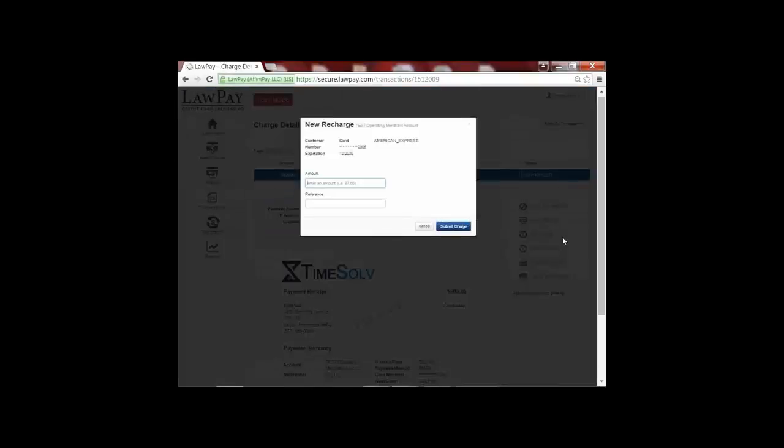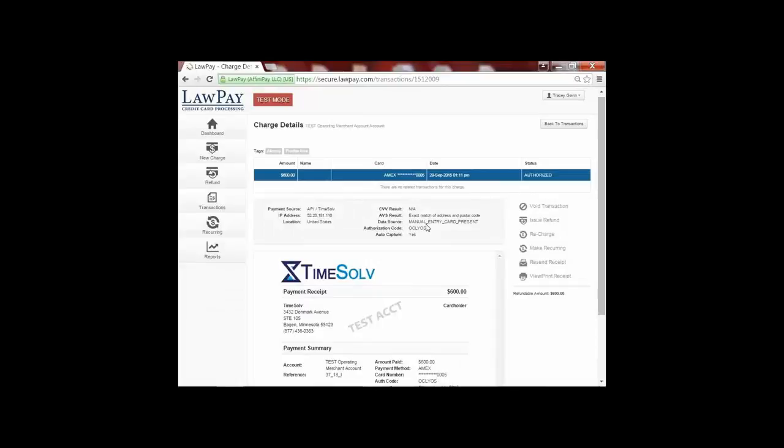Another option on the system is you can recharge the client's credit card. Now, it won't be tied to an invoice, but you do have the credit card number now stored on the LawPay side. And so if they say, okay, go ahead and charge me for that additional work, you can come into our system and rerun that credit card transaction. And we store credit card numbers for 6 months after the sale has come in on the system.